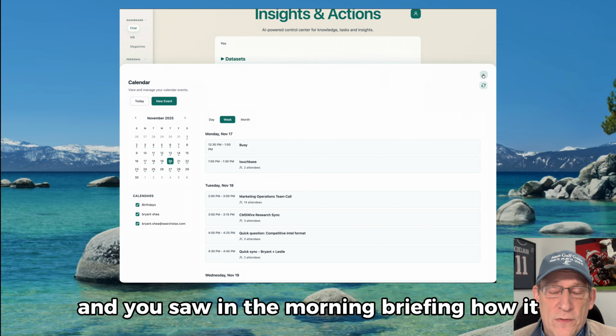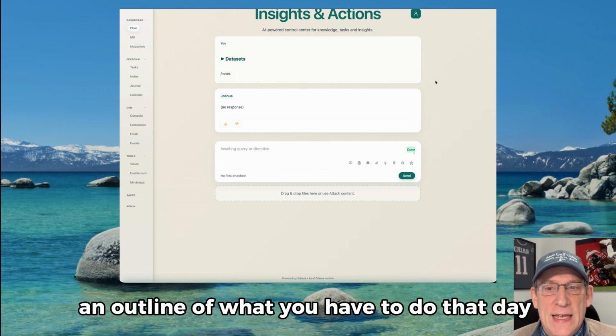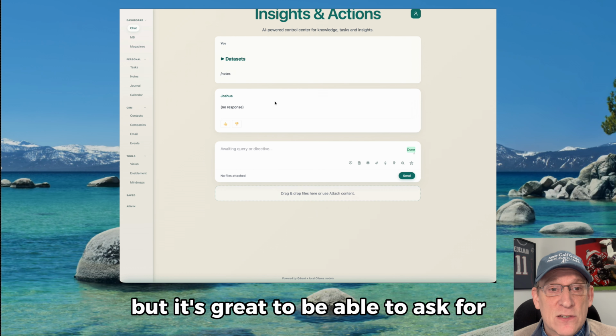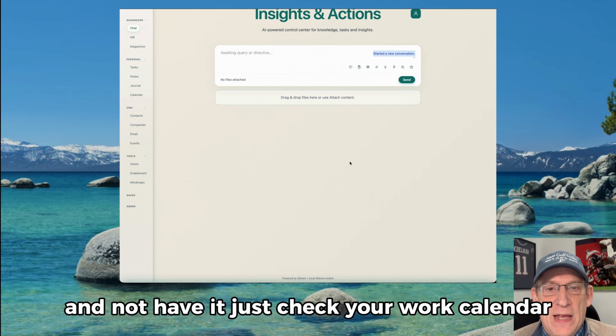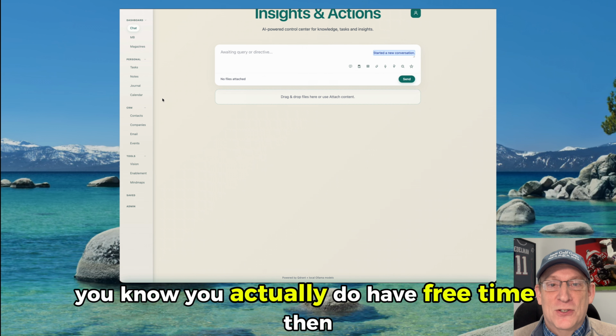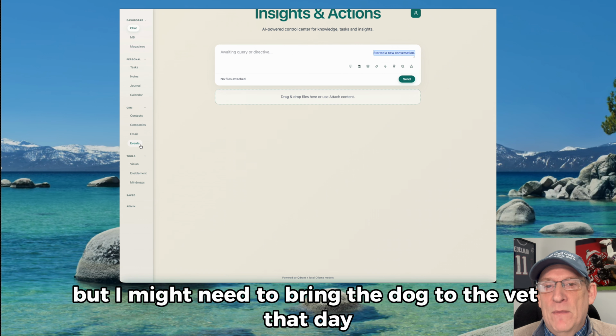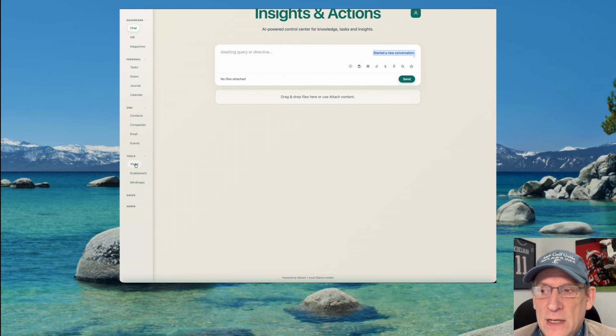And you saw in the morning briefing how it gives you an outline of what you have to do that day. But it's great to be able to ask for when you have free time, and not have it just check your work calendar, but check all of your calendars so that you know you actually do have free time then, as opposed to, well, I know I don't have a work appointment, but I might need to bring the dog to the vet that day, and those are two different calendars.